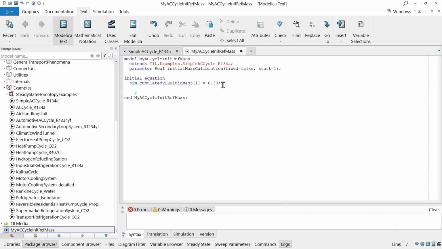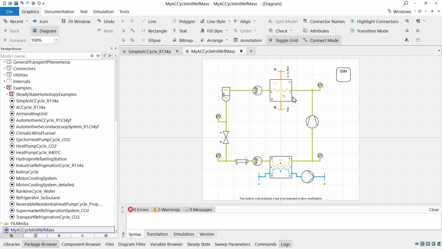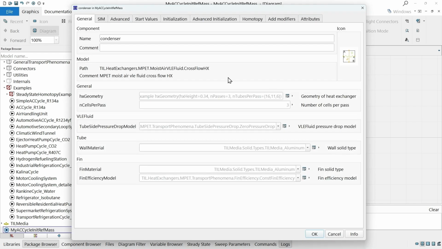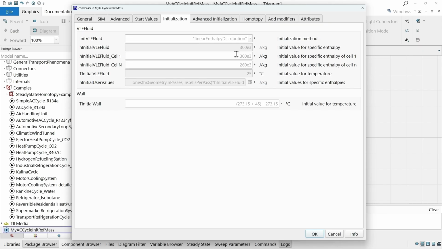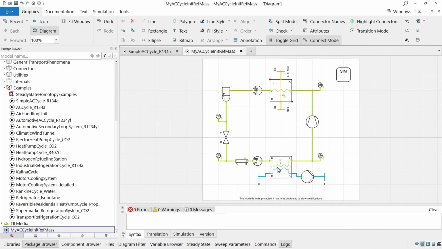Now we can add this initial calibration factor into relevant components in the diagram level. Go to the graphical view, go into the condenser, initialization, copy default, and add the factor. The same for the evaporator.